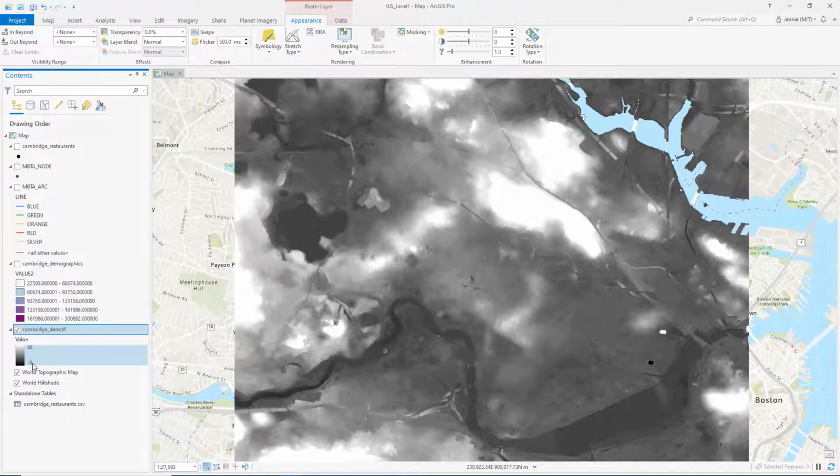Once you have finished with this workshop, you can work on the take-home exercise on your own for more practice symbolizing data and for information on how to create a layout for printing or exporting your map.